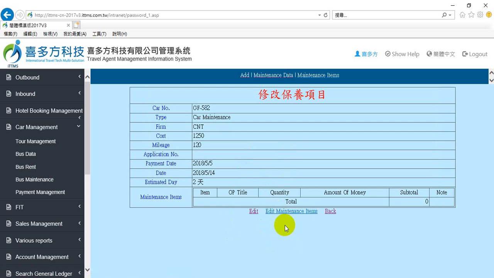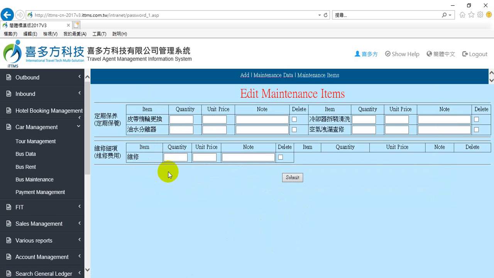And also you can edit the maintenance items. You can type in the quantity and unit price. After finishing, please click Submit.